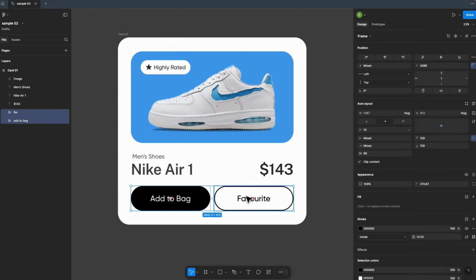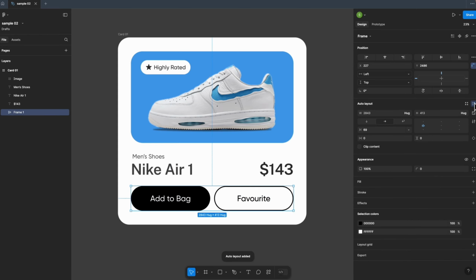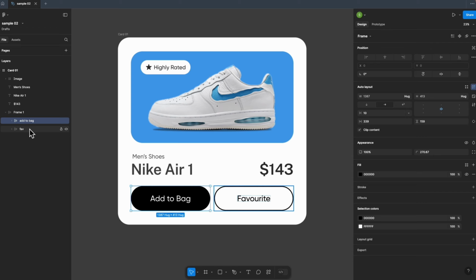So select these two components, add to bag and favorite button, and create a new auto layout. And what happened? The moment you create an auto layout by selecting more than one component or element, Figma creates a new frame, this Frame 1. There you go, Frame 1. A new frame is created, the parent auto layout, and inside that we have these two child auto layouts, the add to bag button and the favorite button.